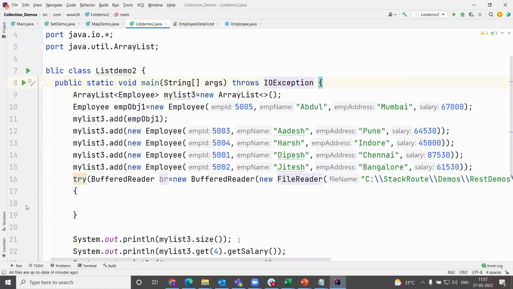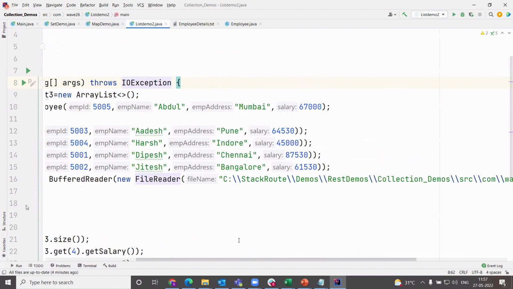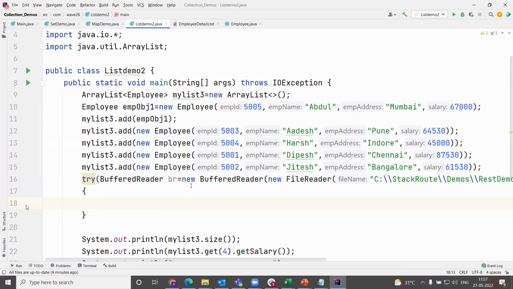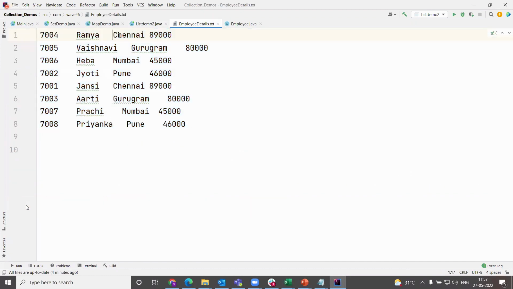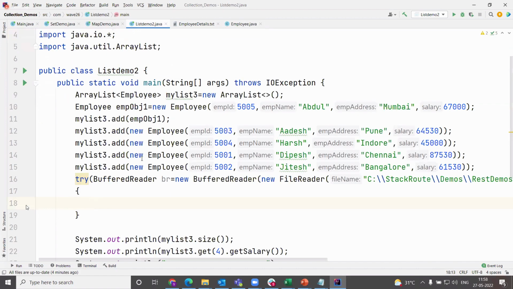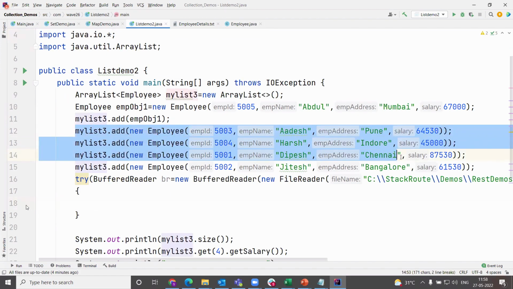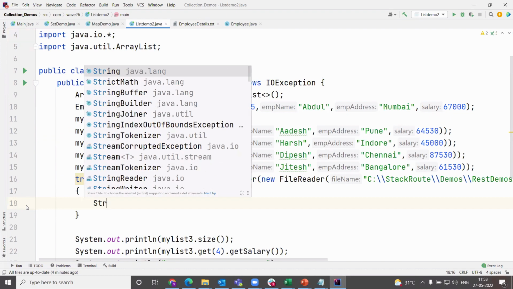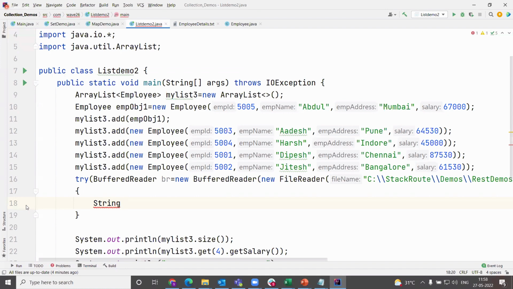Okay, let me maximize my screen. Use try-with-resources, so I need not have a finally block. Automatically, the object will be closed. Listen carefully. I don't have a header. I need to start reading from the first line. Listen carefully. First 5 records I added directly, whereas the 6th record and all the remaining records I want to read from the file.